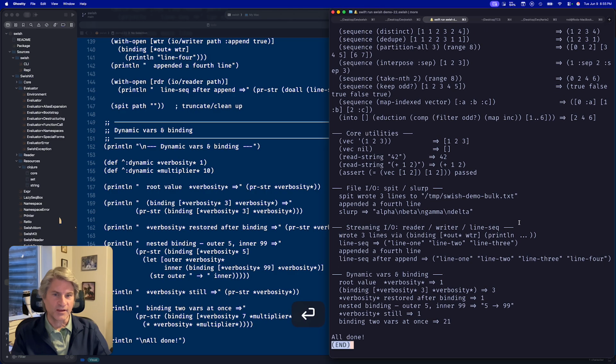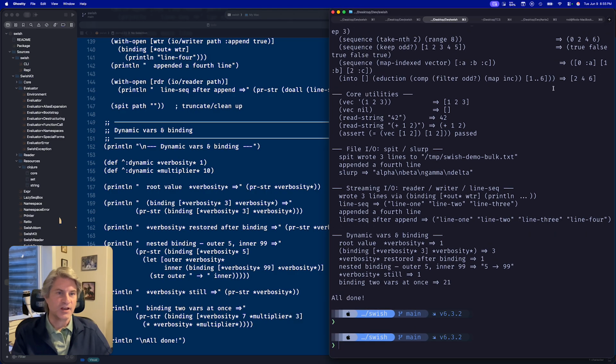We got the vec. Given a sequence, it returns a vector. The vector of nil is empty. We read string 42. We get the 42 number. Read string of a list. We get the list. Assert that the vector of 1, 2 is the vec of 1, 2 is 1, 2. That those are equal. Yep.